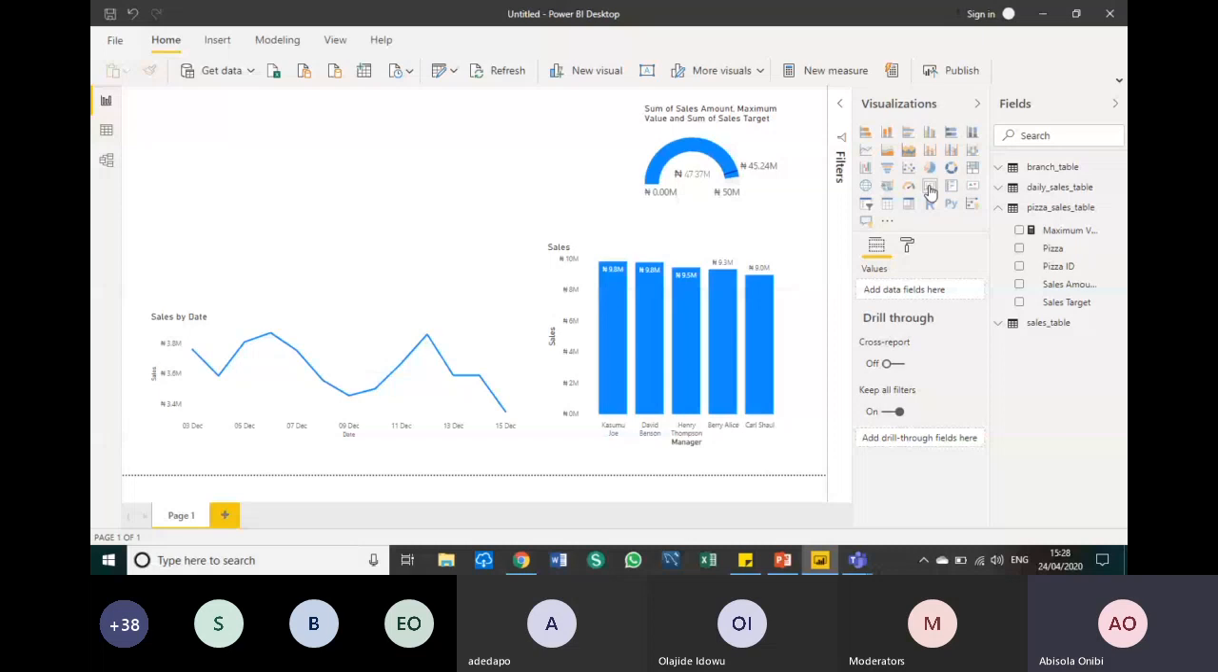So that's what the card visual does. It shows a very big value. You can decide to format this and make the text bigger. I've told you, play around with the formatting pane. Go to the formatting pane and play around with this. I want to see what we can come up with after this section. I'll be glad to see it.